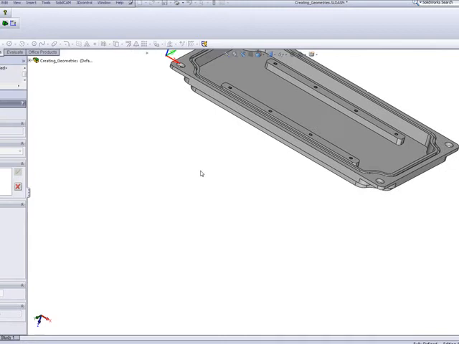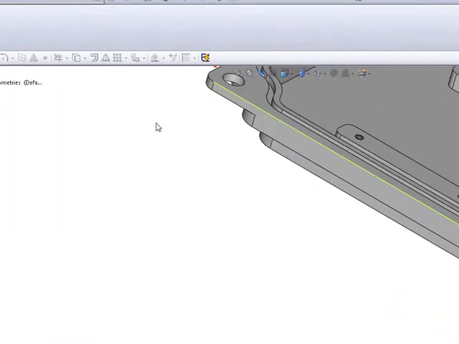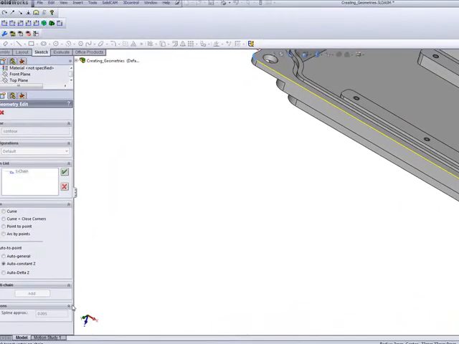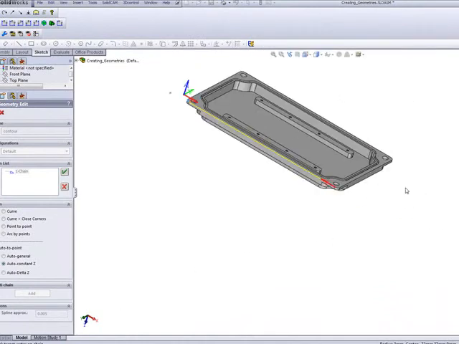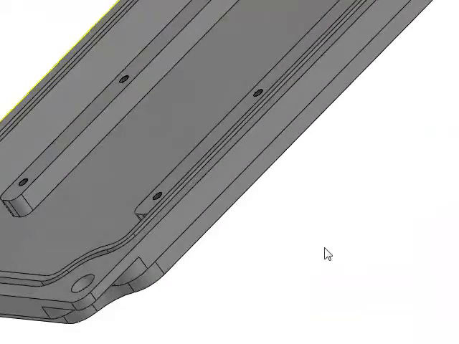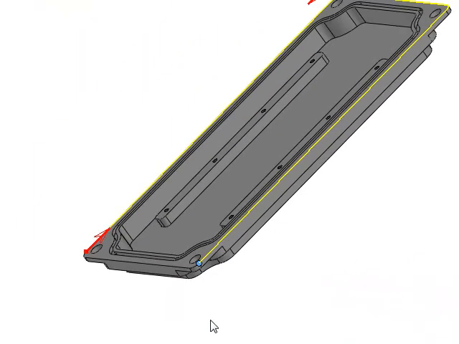What will happen now is as follows. I'll choose my first geometry as I did before, and I'll choose my direction that I want to go in. But now it's asking me to choose my target vertex. So I'll simply turn the part around, and I'll click on this point over here, and you'll see now that the chain was automatically created up until that point. If that's all I want, I'll accept my chain over here.